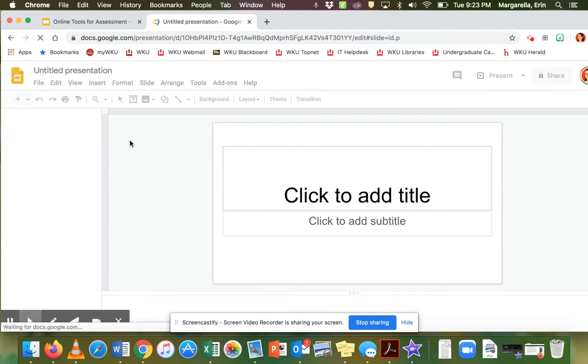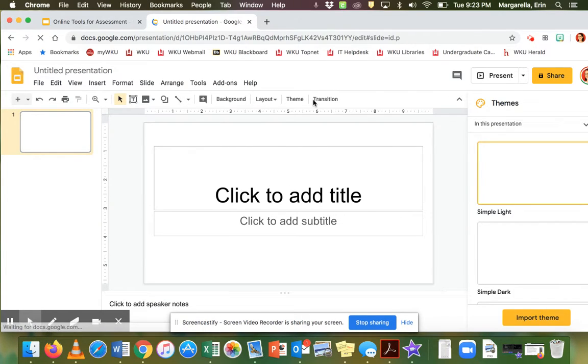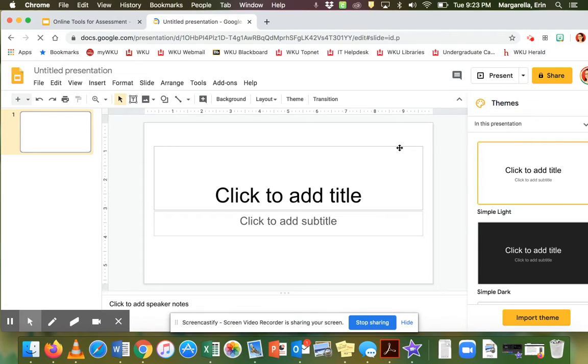Now I'm into a new slideshow. I'm all logged in through Google. And as you can see, I'm using Chrome. I'm not using Safari. I'm not using Internet Explorer. I'm using Chrome because that's what works the best.